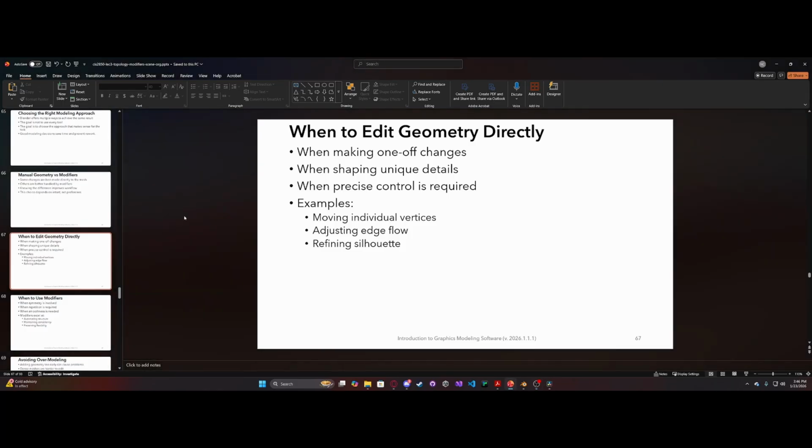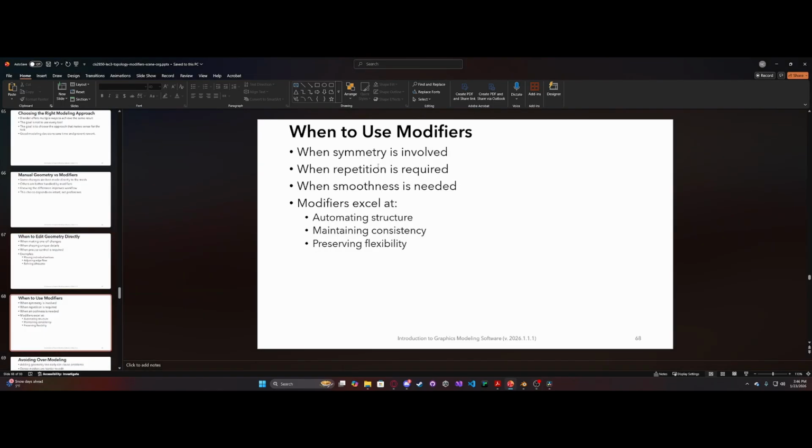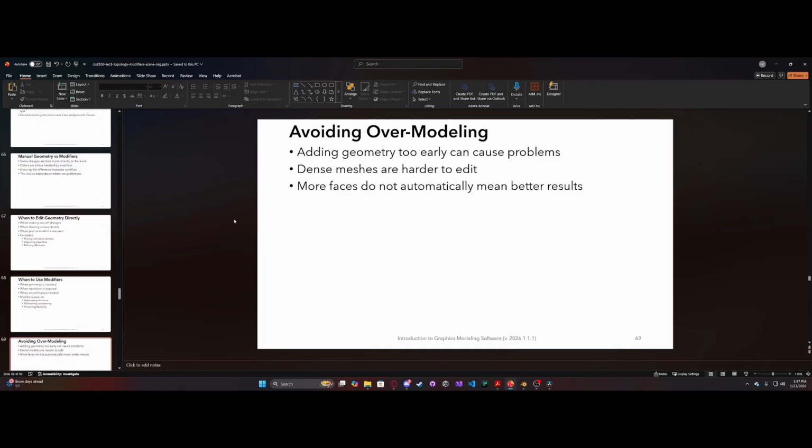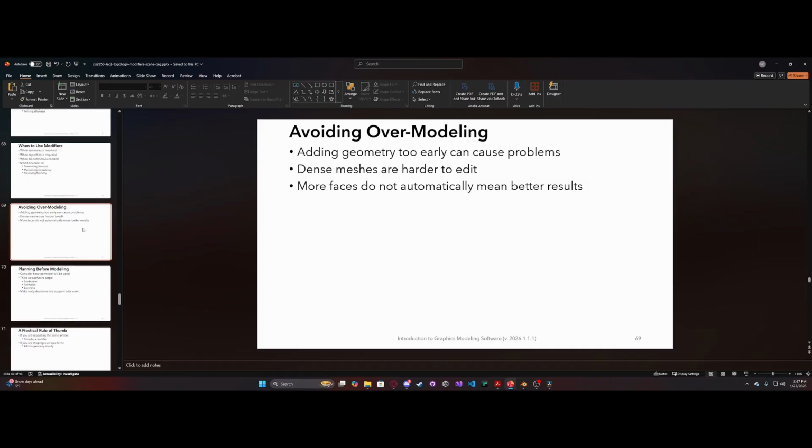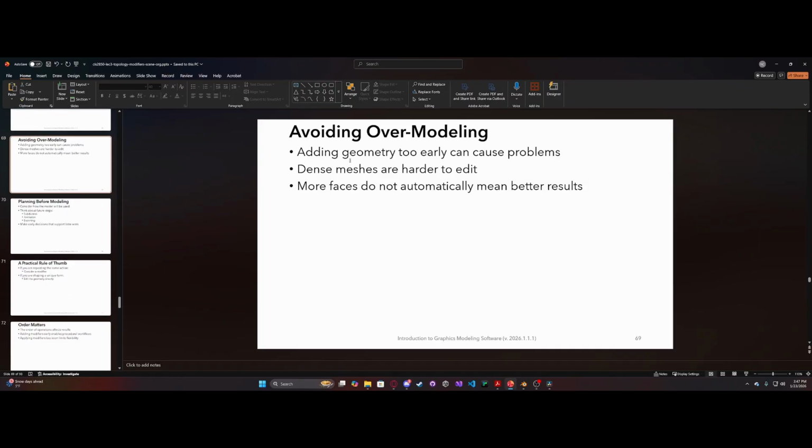Now, on the flip side, when should we use modifiers? So, when symmetry is involved, when repetition is required, or when smoothness is needed, these are all great times to be using modifiers. And again, modifiers excel at automating structure, maintaining consistency, and preserving flexibility. Avoid over-modeling, right? Adding geometry too early can cause problems, and dense meshes are much harder to edit. So, more faces does not automatically mean better results.